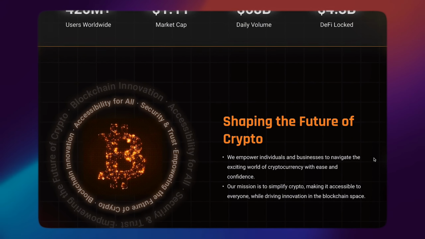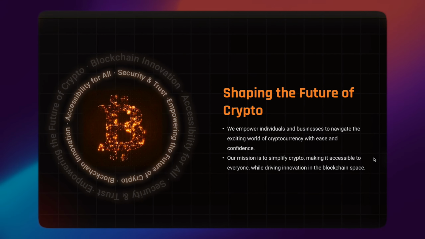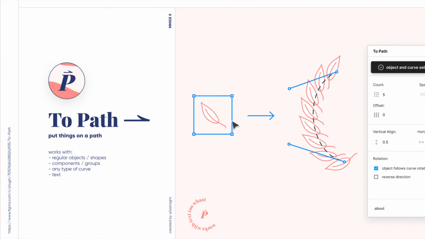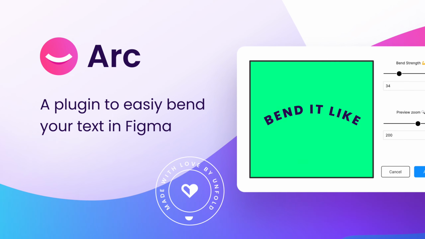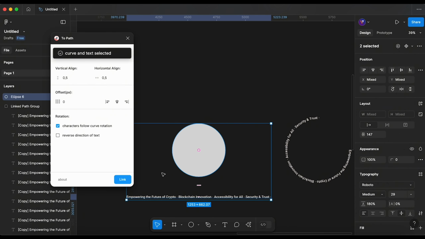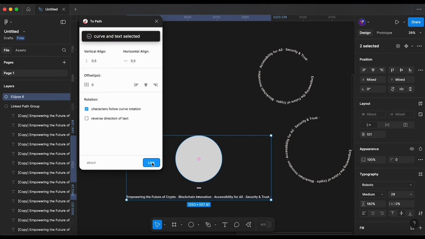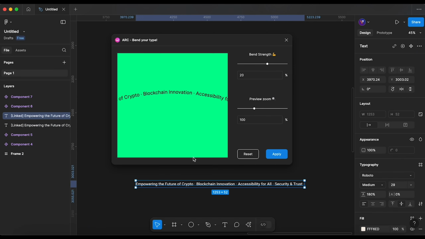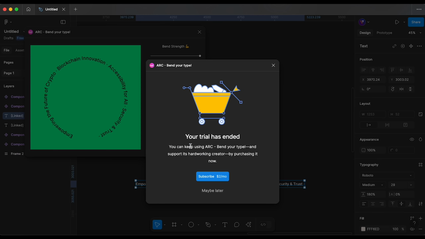The last one, we will create rotating circular text. This one's a bit more advanced, so follow closely. To create circular text, I tried some other plugins but they didn't work perfectly. With Topath, you need to try many times to get a perfect circle. Another plugin is Arc. It's okay, but it's not free.